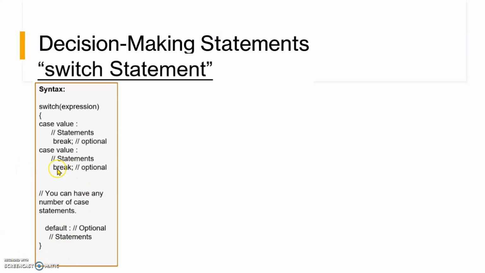If you don't have a break statement, then the next case will be automatically executed. Right? Suppose this expression value is not matching with any one of these cases, then you can have one more case which is called the default case, which is again an optional thing. If you want, you can add. If you don't want, you can simply skip this. But if no case is matching with this expression value, then the default will be executed.